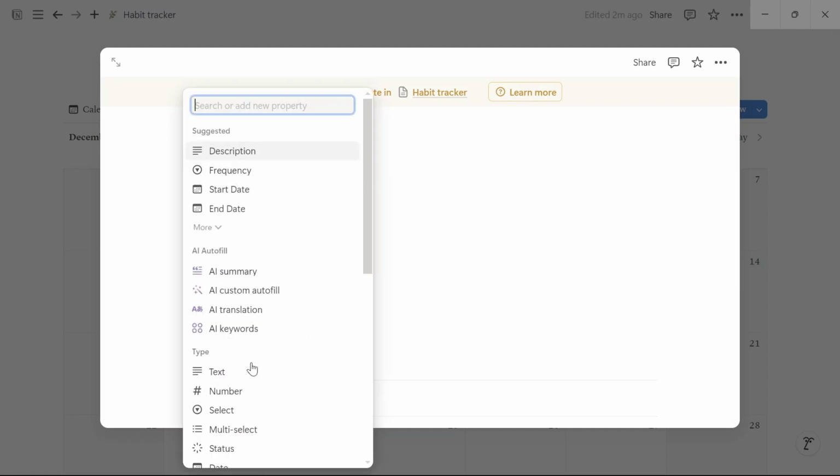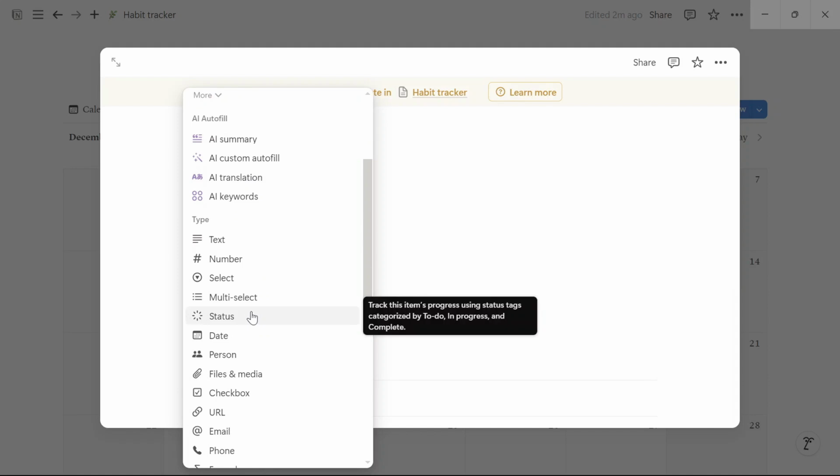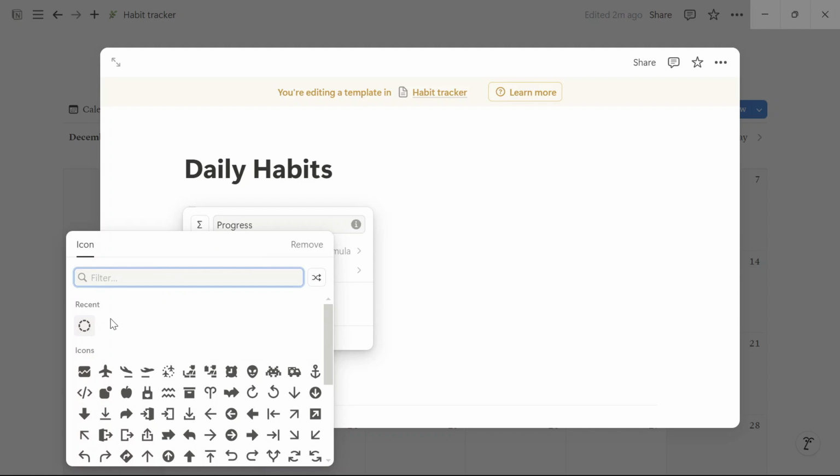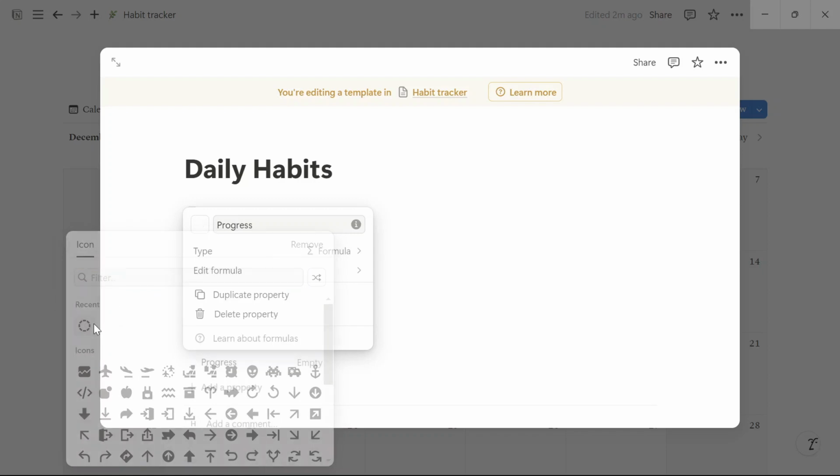So we're going to add another property. And this is going to be formula. This is how the percentage progress bar is made. So I'm going to change this to progress. And I don't like the icon, even though you can't see it. I just always tend to change it. So I'm always looking for like a progress kind of circle. And I like this one.